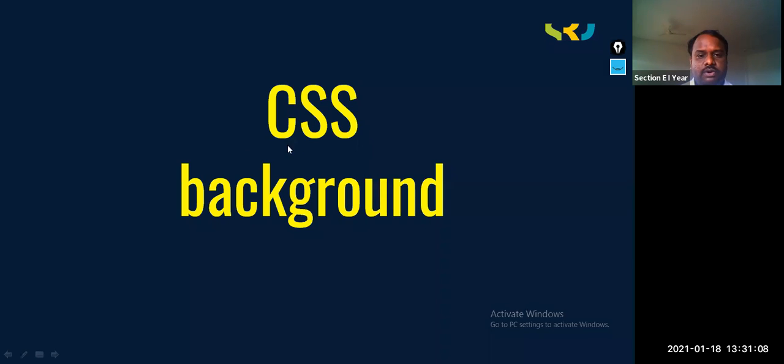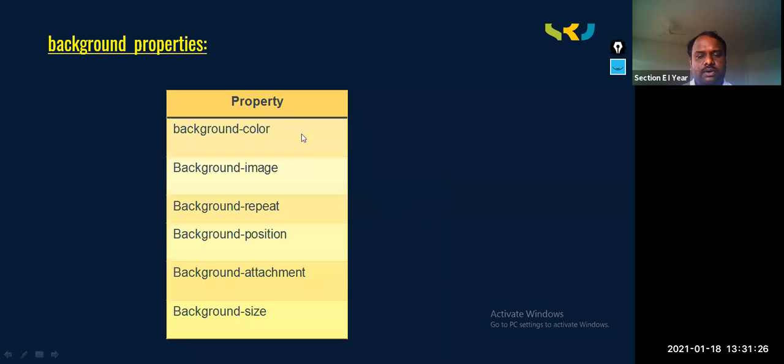Okay. Now we will go for background. So what is meant by background? You have one web page, and if you want to set a background to your information, we will go for background properties. We have different types of background properties. First one, background color. To change the background color of your web page, we go for the background-color property. To attach an image to your text, we will go for background image.